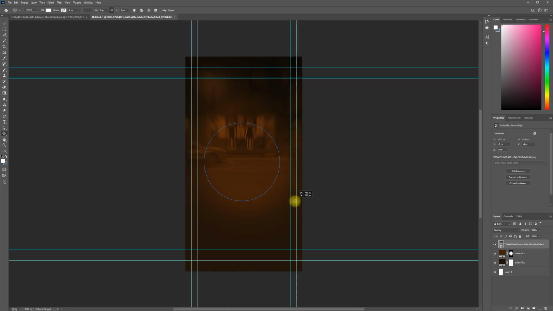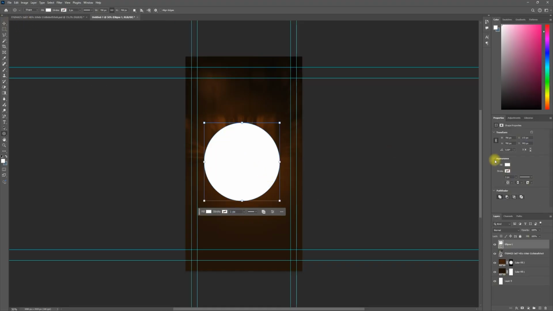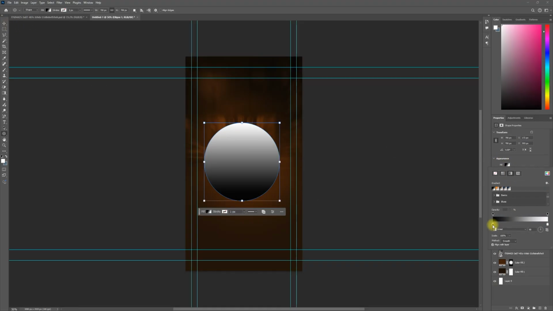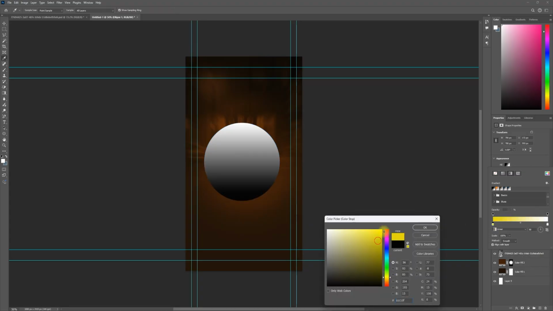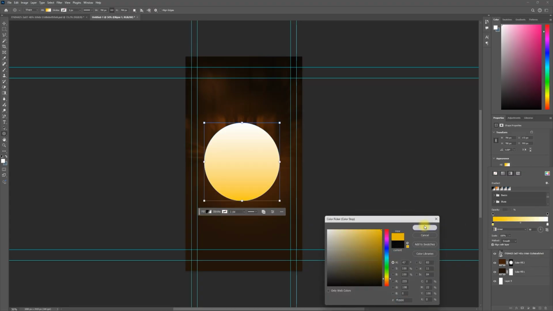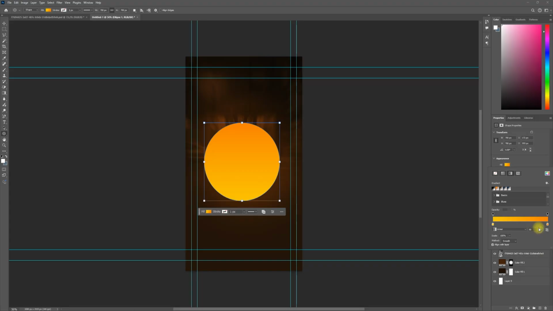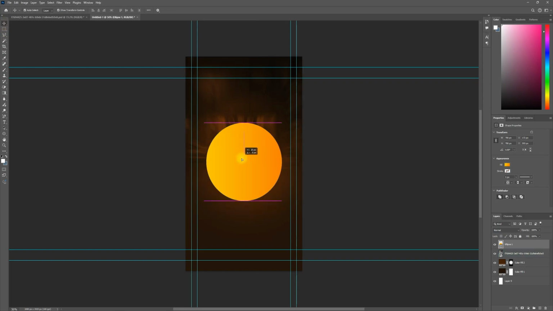Now I add one ellipse shape in the center of the background. I change the color to a gradient. On one side, I use light yellow, and on the other side, dark yellow. Change the angle from 90 degrees to 0 degrees.